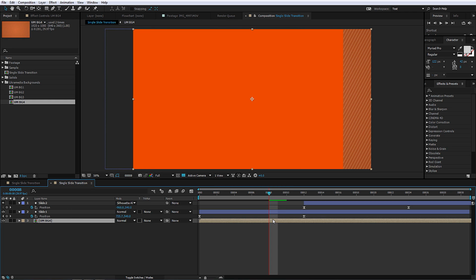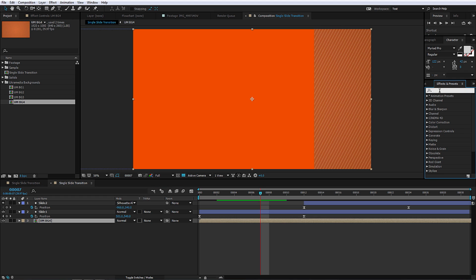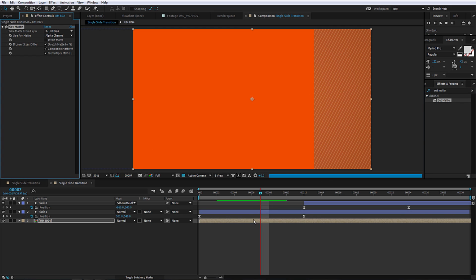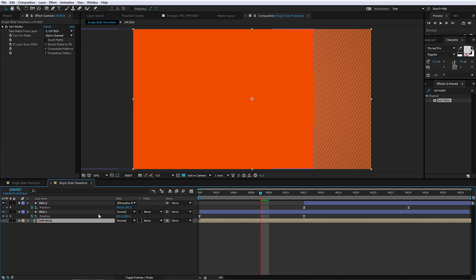So how do we make this to be in place of this orange? Let's figure this out. This is this thing called set matte. You can search it here. It's super awesome. I use it all the time. So I'm going to apply it to my textured background, the background we just brought in. Just basically apply it to that layer. And essentially, how this works.